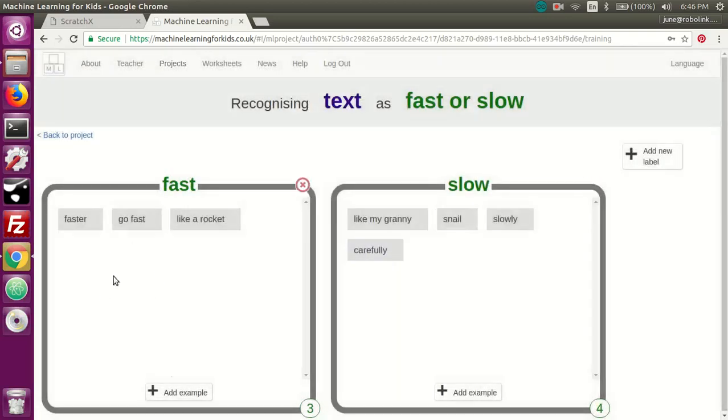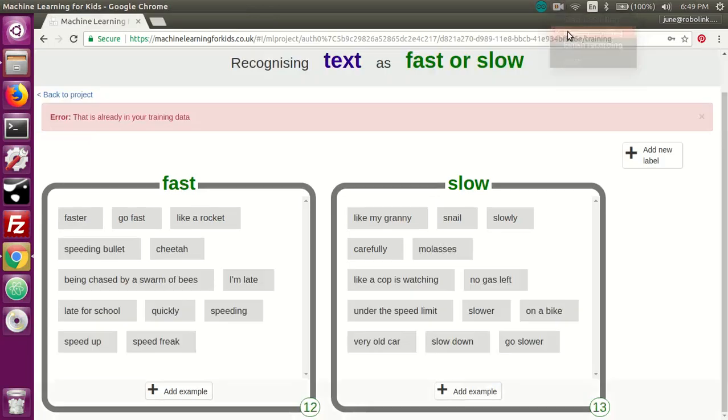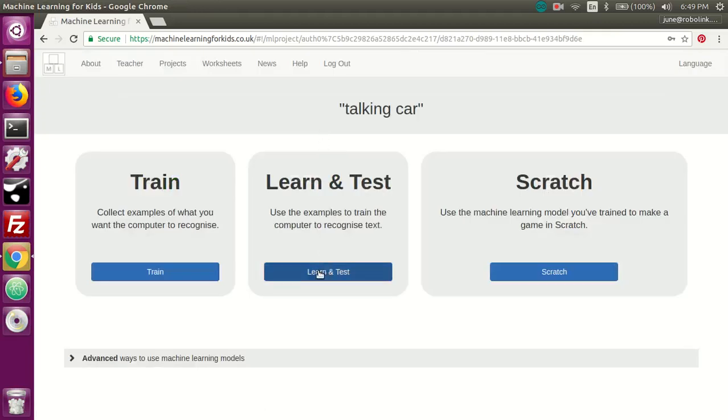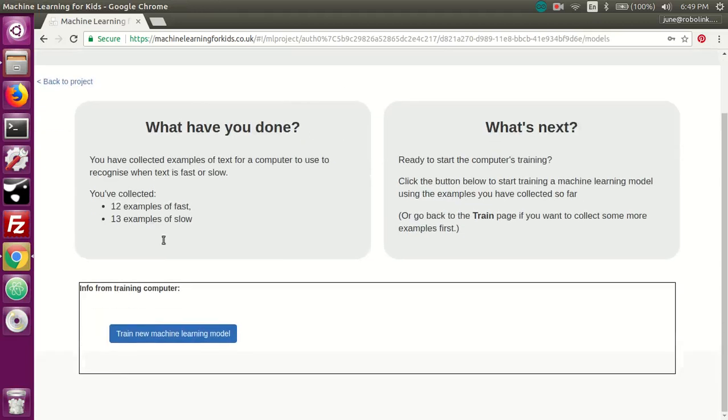so you guys should fill these buckets up with your own things, and that's how the model is going to learn. It's going to take these and it's going to make human sense out of it to turn it into something that the computer can understand. Okay, I added some more while you weren't looking. So you should have these buckets filled up, and then we're going to train the model using this Learn and Test. Train new machine learning model. Click that blue button.